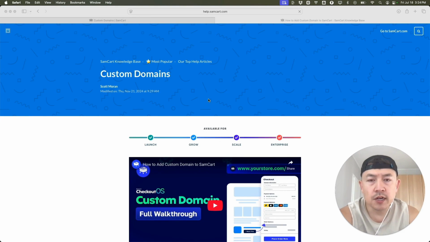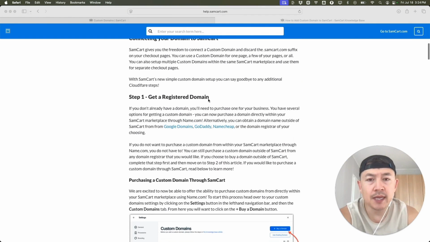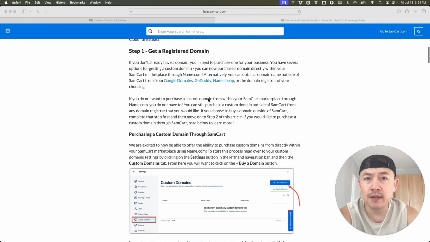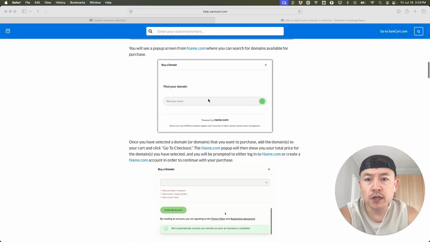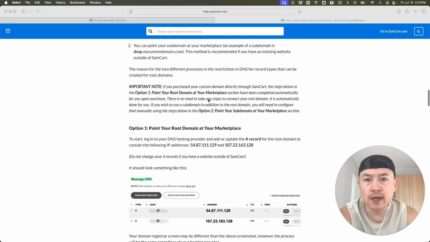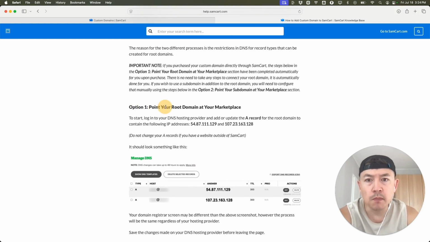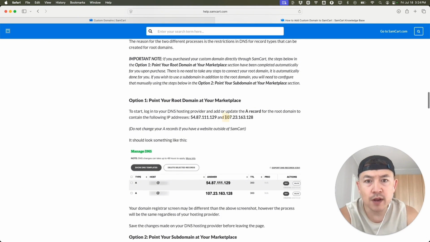Okay, once you click there, you're going to need some information to update in your domain provider. So again, maybe that's GoDaddy or Bluehost. So what you're going to do is go ahead and just scroll down until you get to this section, Option 1, point your root domain at your marketplace. So as you can see, they give two different IP addresses, one right here and then another one right here. And they let you know it should be in A record.